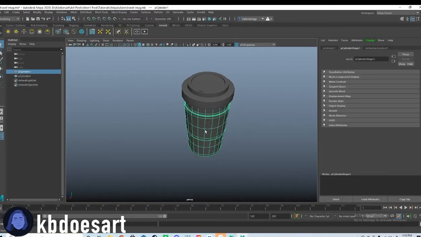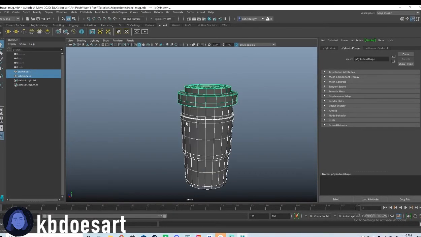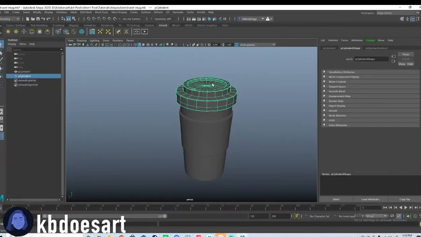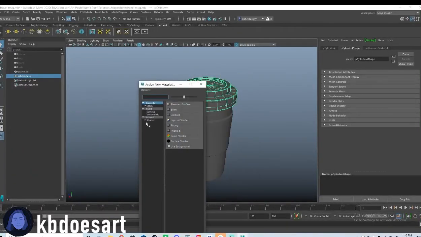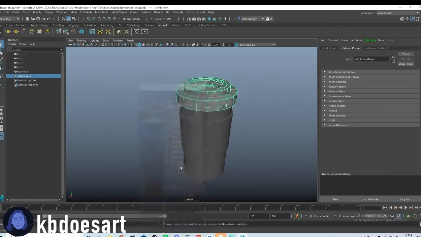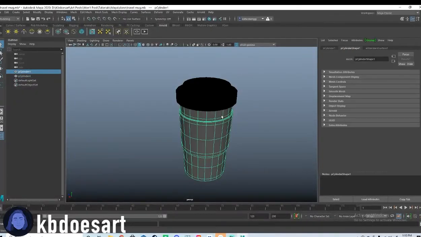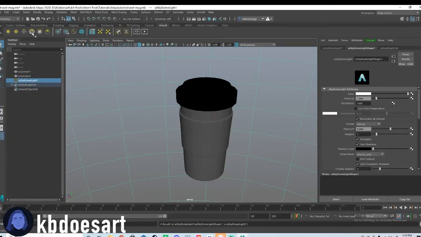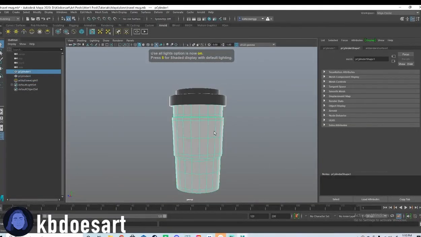So go ahead and select both those objects and do Edit, Delete All by Type, and then delete our history. And then let's just grab this top object and hold right click and assign a new material, click Shader, and then AI Standard Surface, and we're going to make this black. And then go ahead and click on Arnold, click on the sky dome light, and then you can click 7 to see how it's turning out.